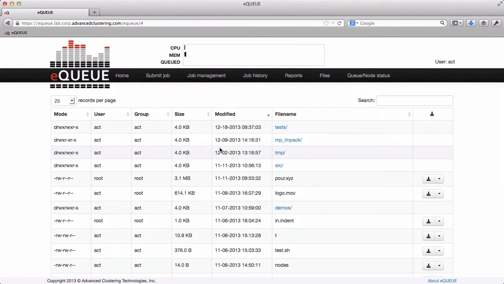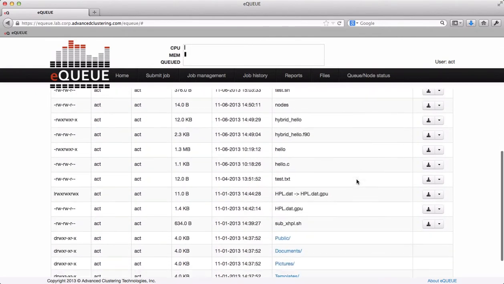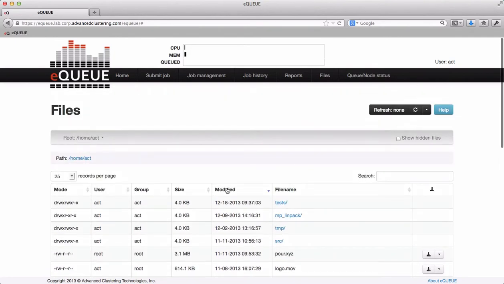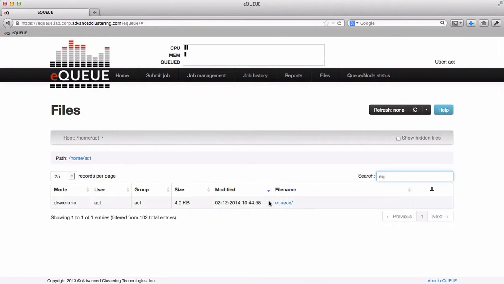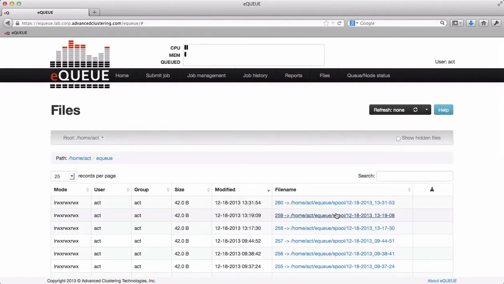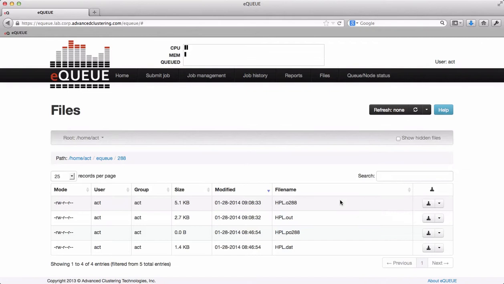Within the file manager, there are a couple of interesting features. If we look, you can see all the different files, modify date, size, permissions. There's also a search here. So I want to search for the eQUEUE directory, so I'll click there. And then I want to look at job number 288. You can see we have some output files from a previously run job, and the job happens to be the actual job ID 288.